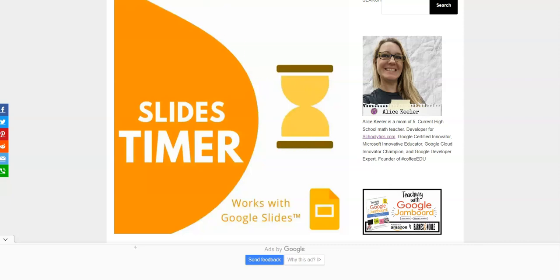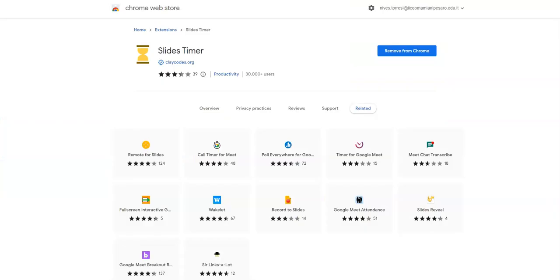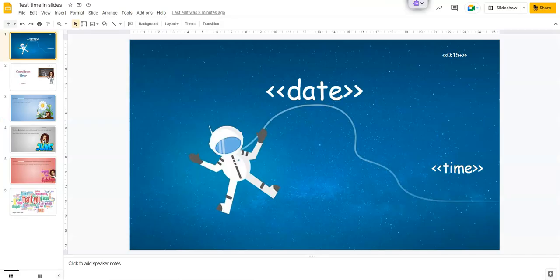In the meantime, I put it to the test, and I'm now going to share what I've learned from Alice in a few moments. So I basically prepared a presentation. I'll just go through each one. In the first one, I've tried out the date and the time, and this is the timer.